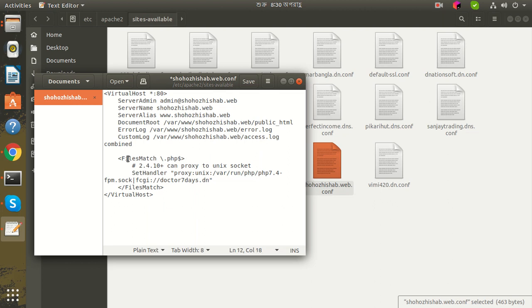Okay, this section I have set for the PHP version. Actually this PHP version I am using for this project, the PHP version is 7.4. So actually 7.4 version will be used for the shohozhishab.web project. So that's it. I have just said all the information that I need. Now save it. So next step is I have to enable this file as a virtual host.